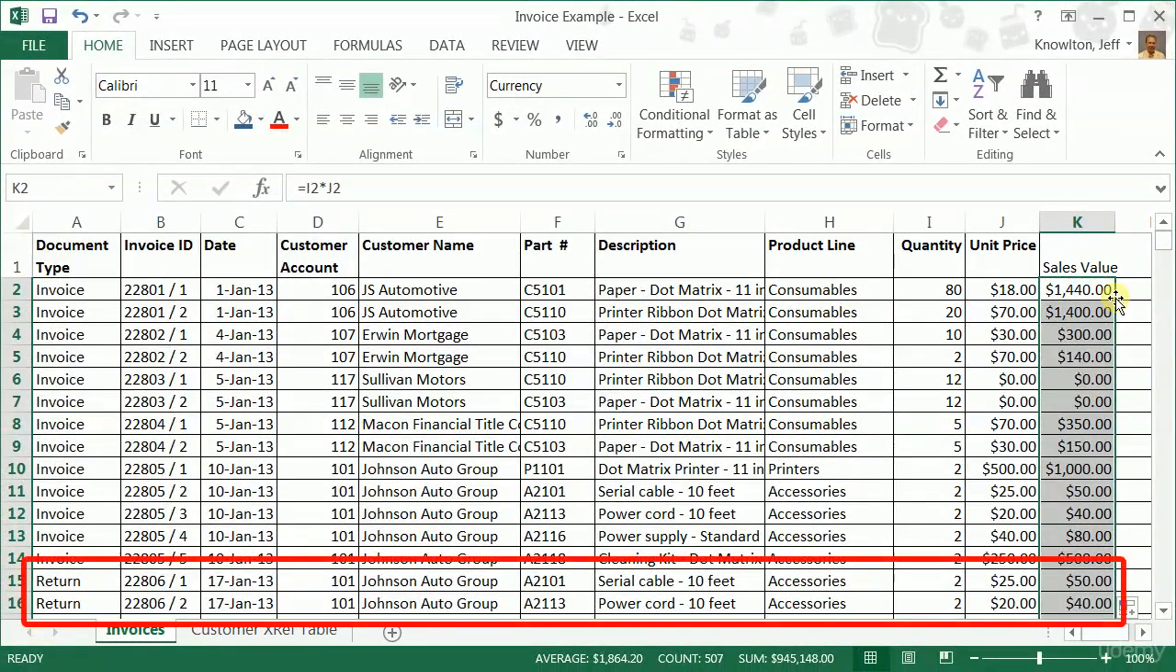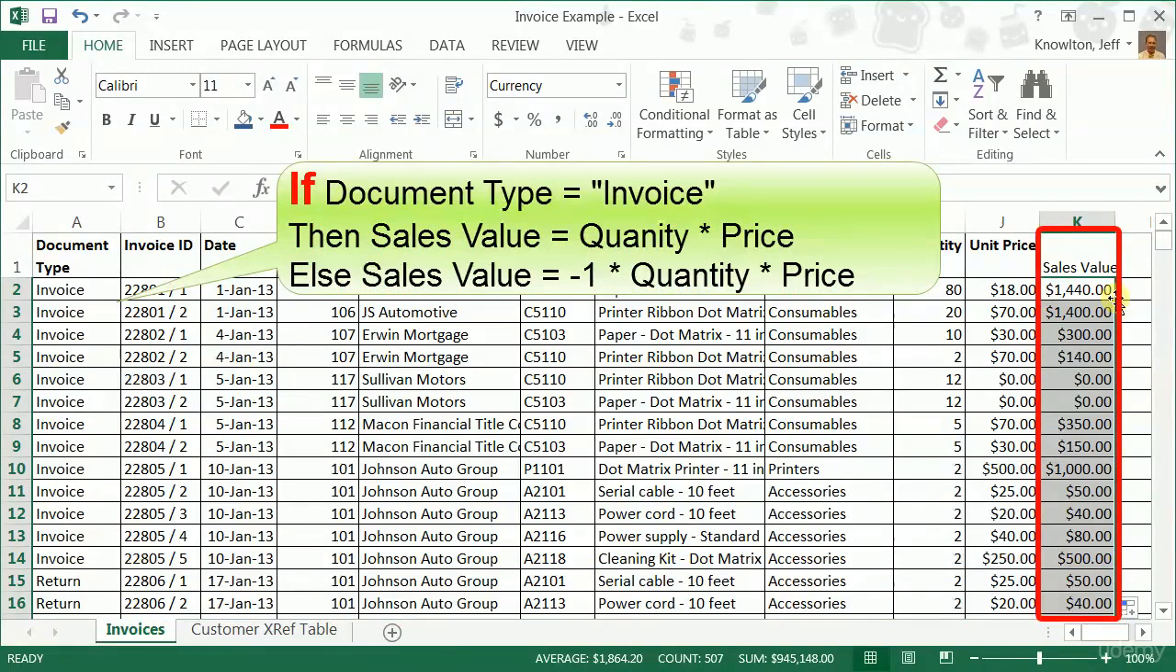But wait, let's look at these two rows down at the bottom. They're returns. Cowboy Printers didn't make any money on these invoices. They had to refund the amount to the customer. The values should be negative. So we really need two formulas in this column.